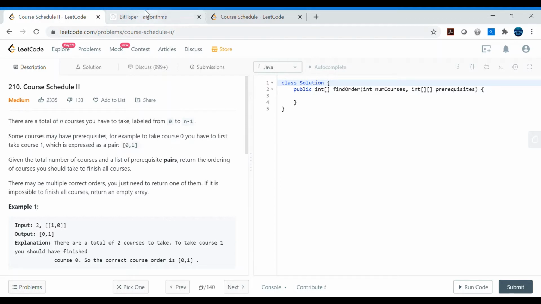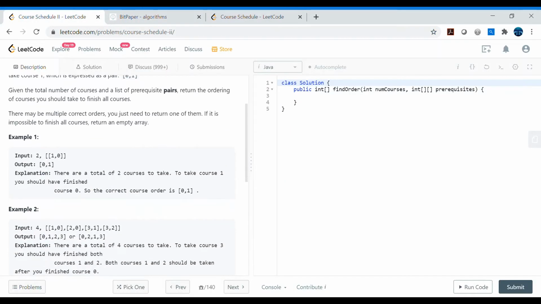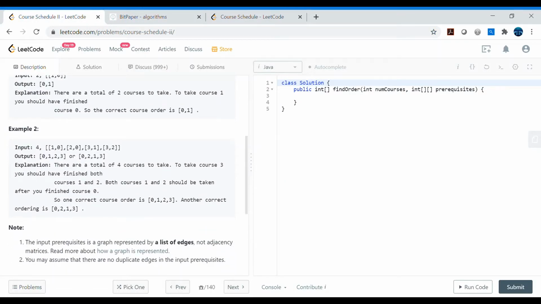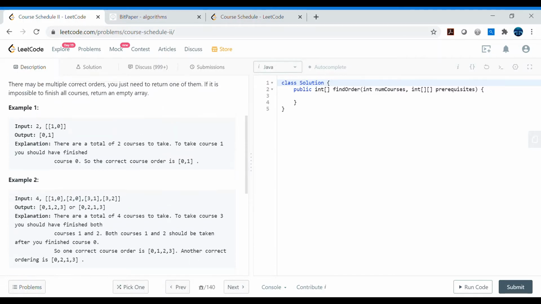So I copied these two examples here, and let's see if there are any constraints. The constraint is basically that the input prerequisites is a graph represented by a list of edges, not the adjacency matrices. You may assume that there are no duplicate edges in the input prerequisites. So these are just the list of edges, right? This is not the actual graph. That's what the problem statement is saying.